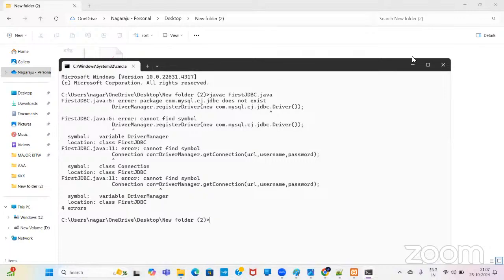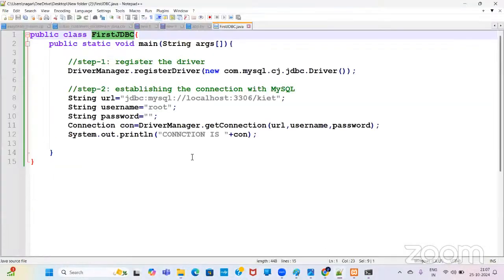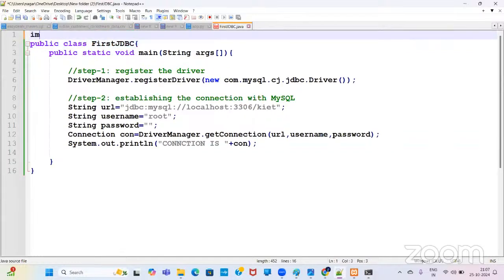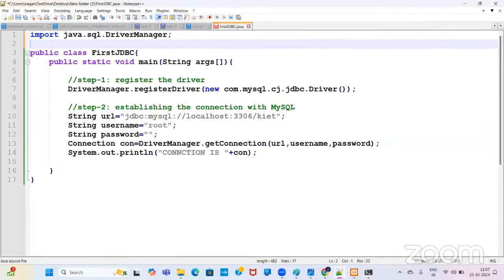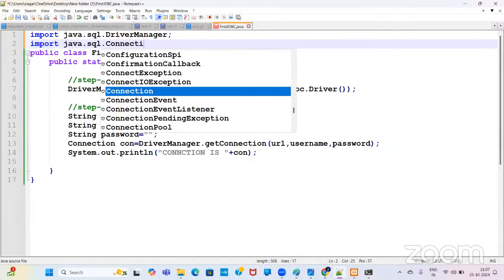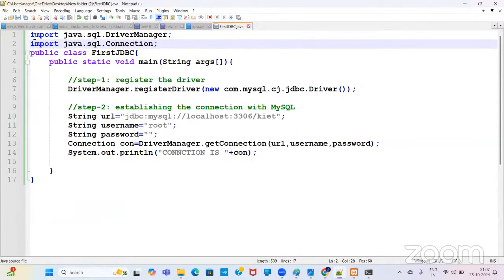So first we should import the packages. The errors are because of the packages. We should import java.sql.DriverManager, and java.sql.Connection also we should import, because we are using predefined classes and interfaces. It is mandatory that we import them.